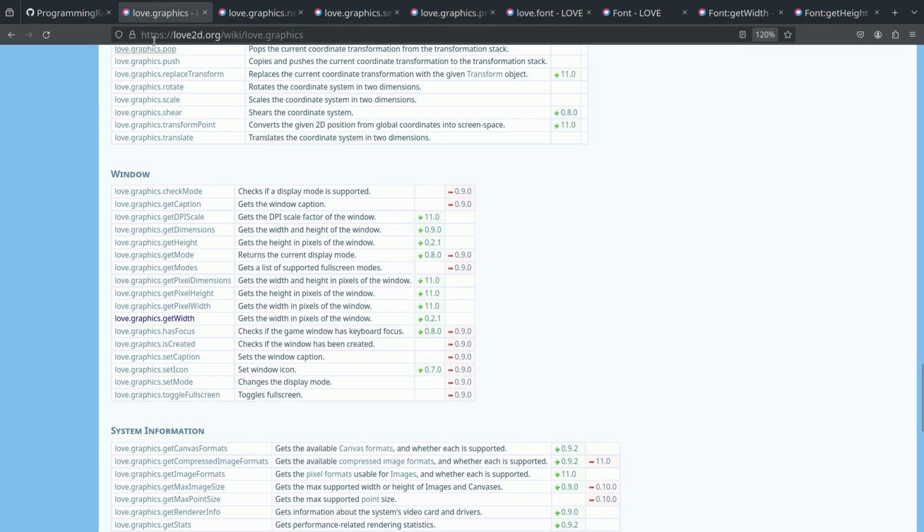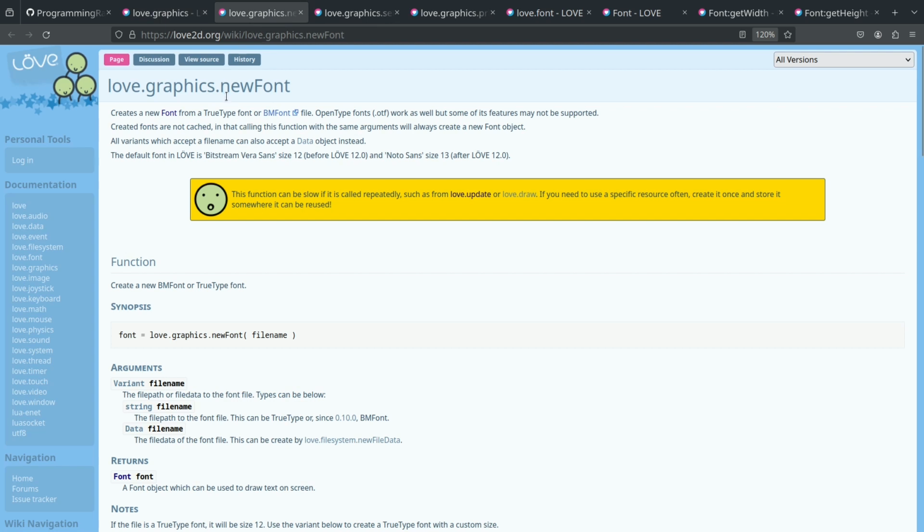Again, if you're looking for this function, it's in the graphics section, and it's called new font. New font, just like we had new image. New font needs the file name, and it's held in a variable so that once we've created this font, we can use it over and over again. It does say that this function is slow, so you might want to hold on to it. We are actually only going to be using it one time, but we will hold on to it anyway.